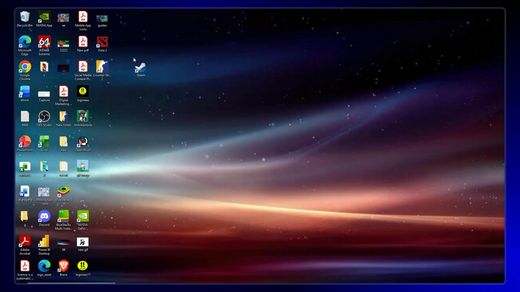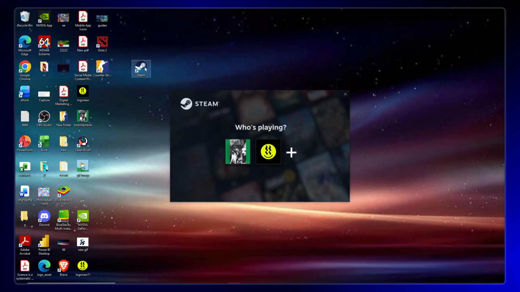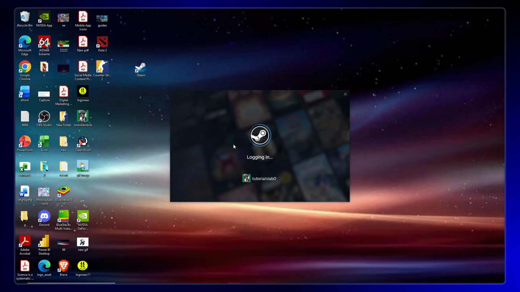After Steam has fully closed, you'll need to reopen it. You can do this by clicking on your Steam shortcut from the Start menu, or if you have a desktop shortcut, simply double-click on that. Either method will launch Steam again and begin the startup process.